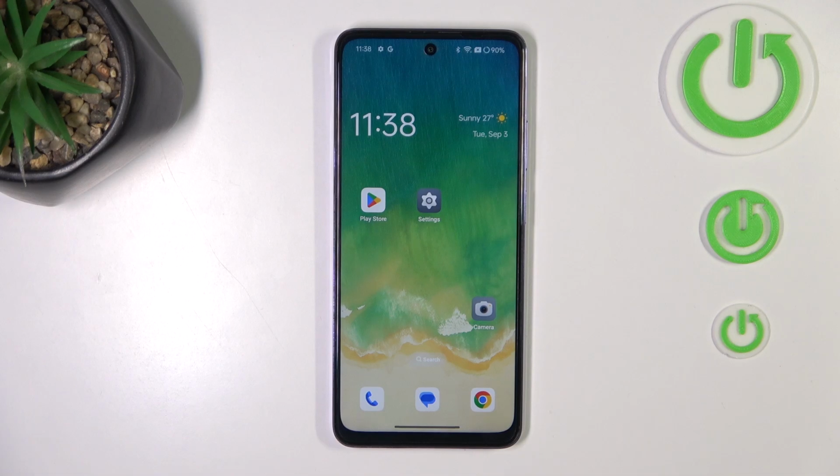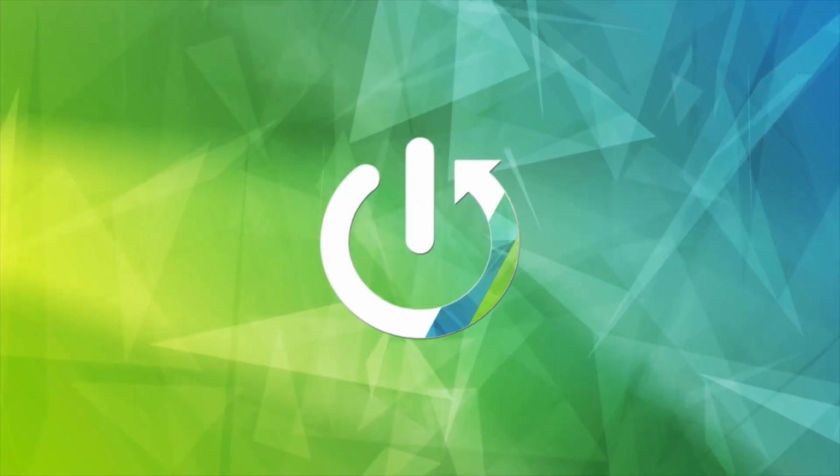Hi everyone, in front of me I've got OPPO A80 and let me share with you how to change system language on this device.